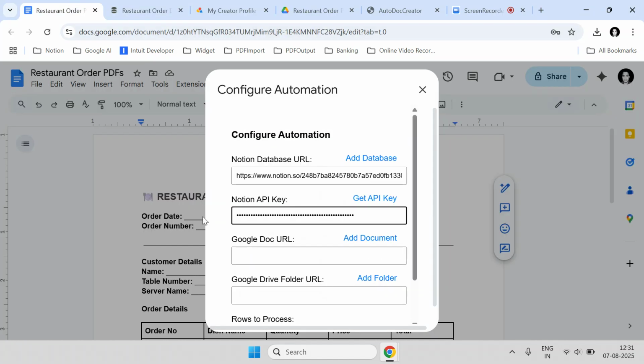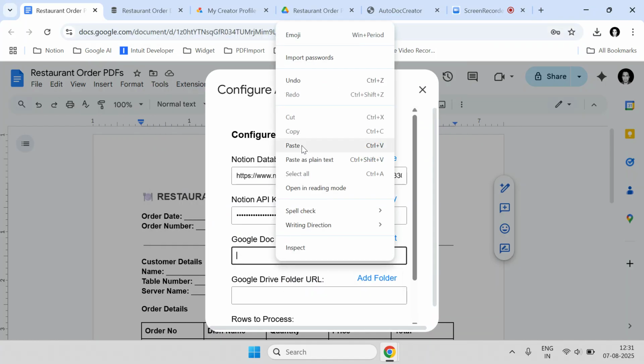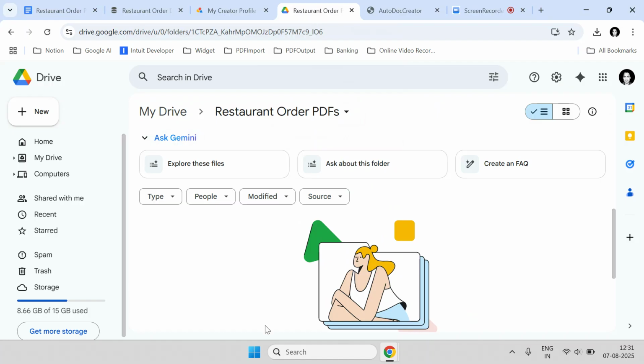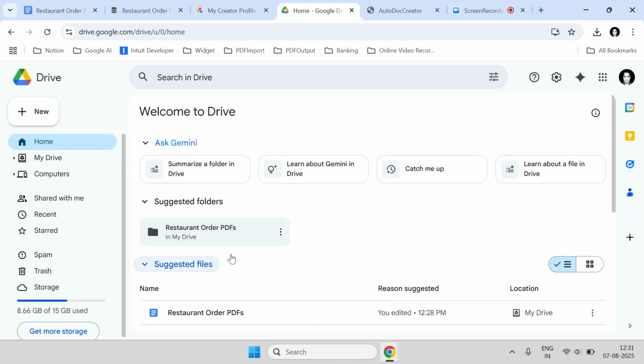Okay. Next is I need to add the document URL. So I'm currently using the document that you can see in the background. So I'll just copy the document URL from here and I will put it inside this field. And finally, I also need the drive URL. So the PDF file which will be generated will be stored inside my own Google Drive under a folder. So what I've done is I have created a restaurant order PDF folder, as you can see over here.